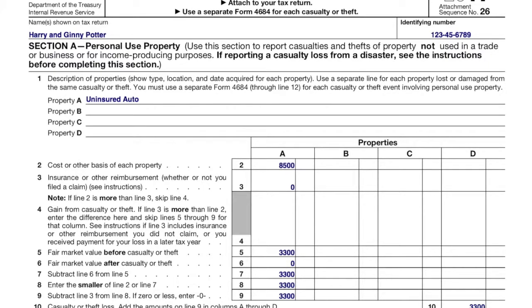What I have in front of me here is a sample problem for Harry and Jenny Potter, who lose an uninsured automobile that is worth $3,300. Let's just say it's totaled in an accident. So we'll run through that scenario, and I'll show you how it plays out. But first, let's talk about what a casualty loss is and what a casualty loss isn't.